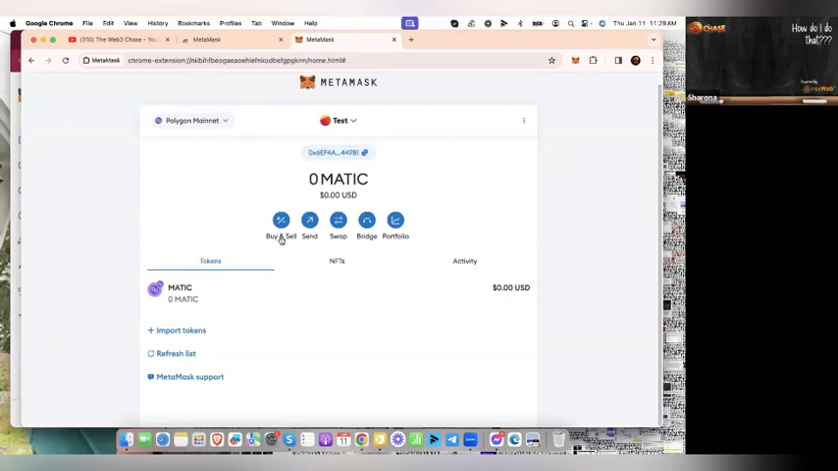This is to buy and sell, to send, swap, bridge, and will open to a portfolio where you can see the value and summary of your tokens and other information that MetaMask offers you. Look for videos to follow on each of these functions. Now, here you will see whatever native token of the network that you are in. Here it's Matic. I don't have anything here yet.